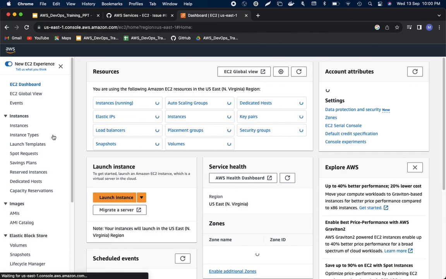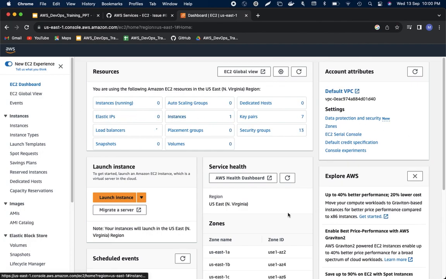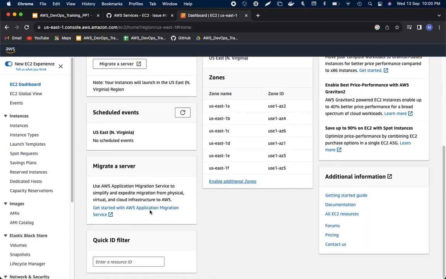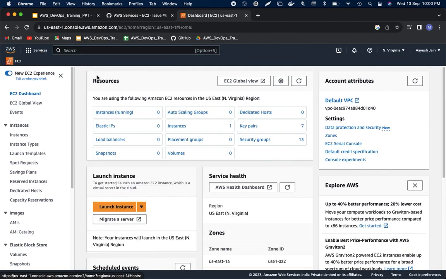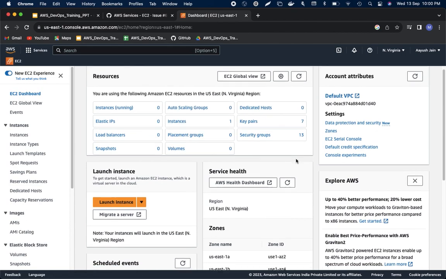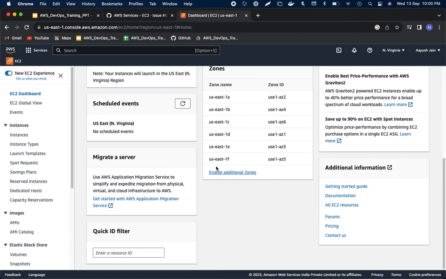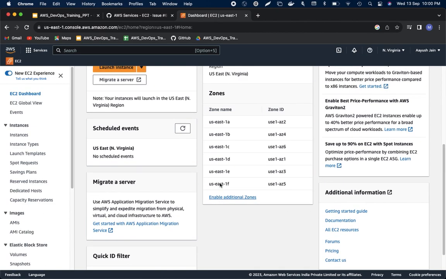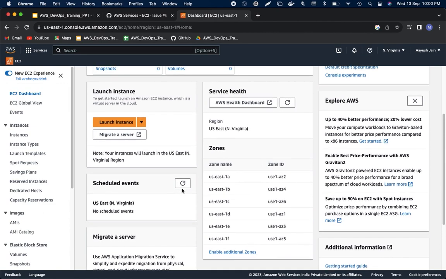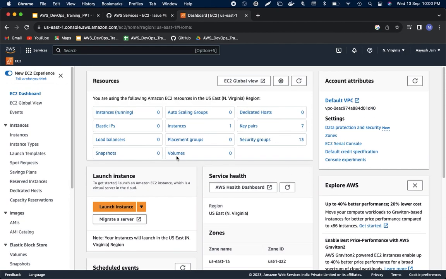Once you log in here, you will see n number of options on this EC2 console pane, where you will see the resources page. You can see how many instances are running, how many elastic IPs there are, auto scaling groups, instances, dedicated hosts, key pairs, a lot of information on this. You can just hit this page and see what the different options available are.